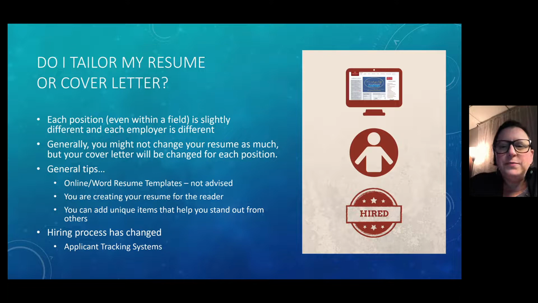There are a couple of general tips that I want to mention, though, in terms of online and Word resume templates. I would not advise using those. We have a very effective template, and I have a great Word document template that I send to many, many students that are much more effective in terms of getting past applicant tracking system software, which I'll talk about in just a minute. And then, you can always add your unique items from the template that I have or the template on the Career Development Center website as well, just to make it a little bit more your own.